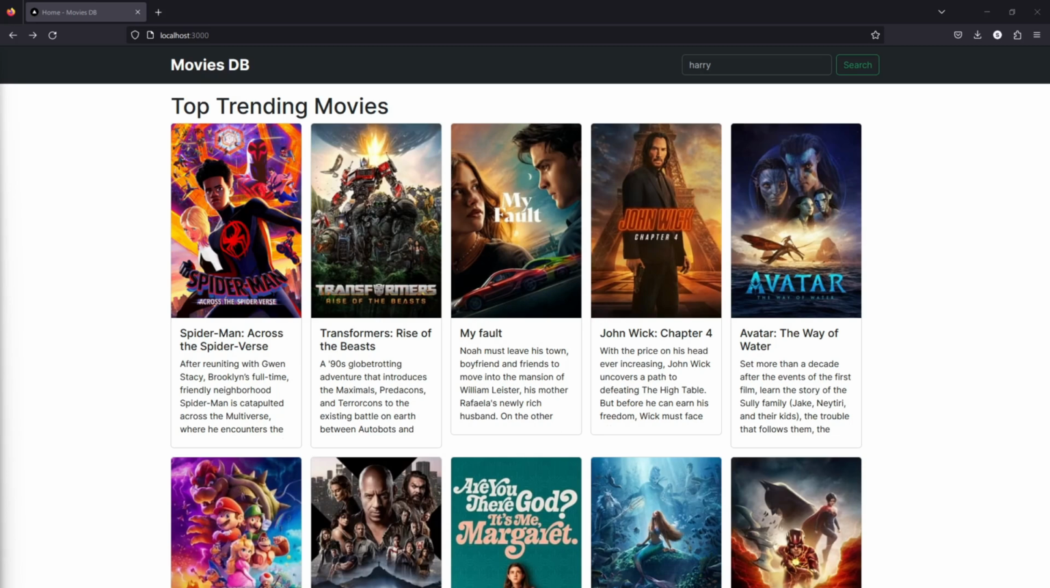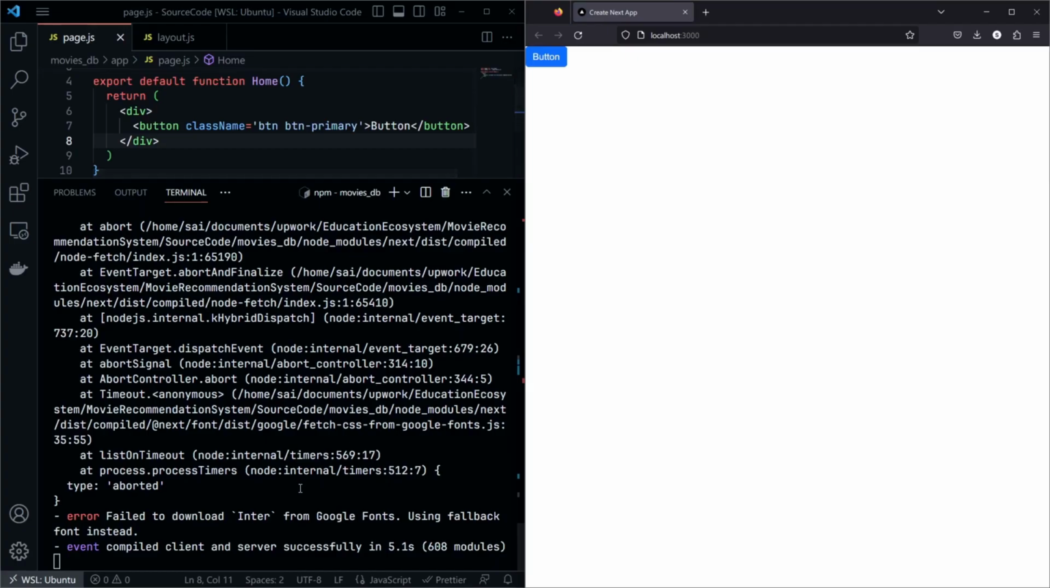So by the end, you will have broadened your proficiency in creating feature-rich applications using Next.js. Let's get ready for the world of dynamic web application development. So let's get started.